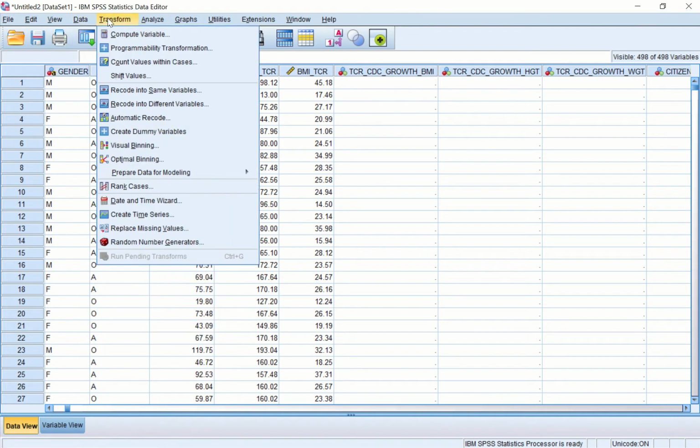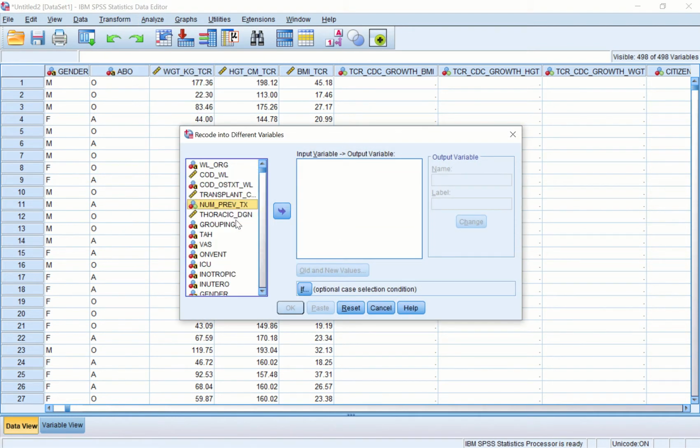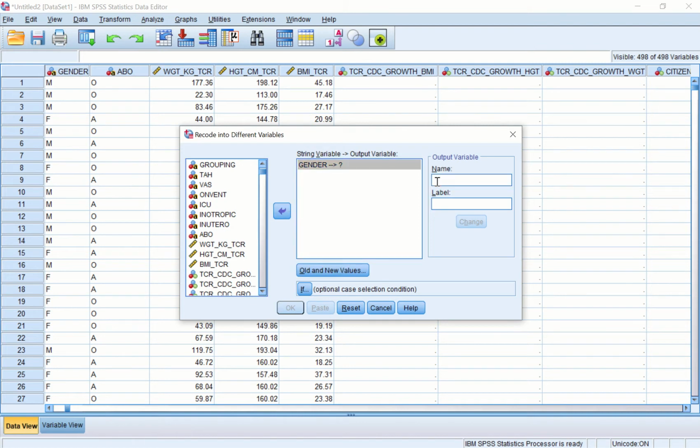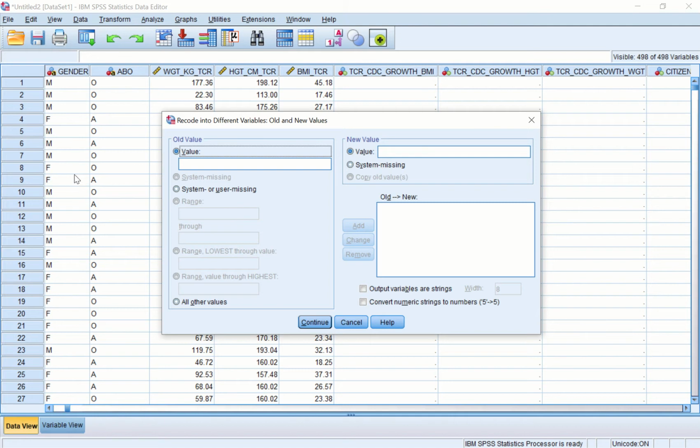So we go to transform, recode into a different variable. We're going to find gender. There it is. Move it over. It's going to be gender new. Gender recoded to numbers. All right. And so here we know our two values are M and F. So males, if it's an M, it is now going to be a 0. Females, or F, are going to be 1.